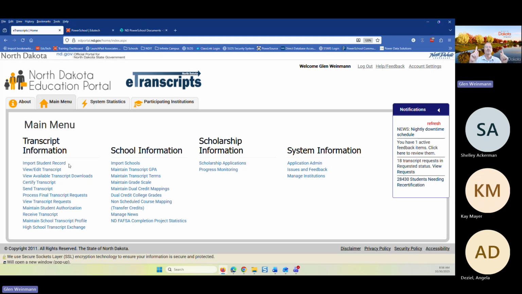The first thing you do before you submit a ticket to the help desk is import the student record, and you go over here to this column under school information and import the school. You do both of those for that student, or you can do it school-wide too. But that so many times is what fixes the problem, okay? So how do we do that?